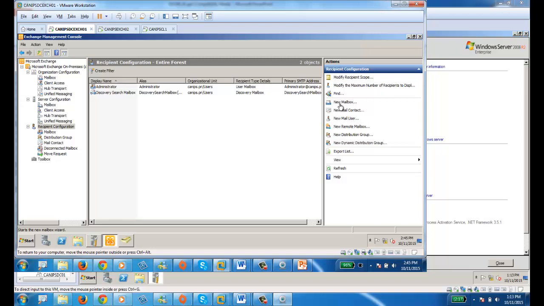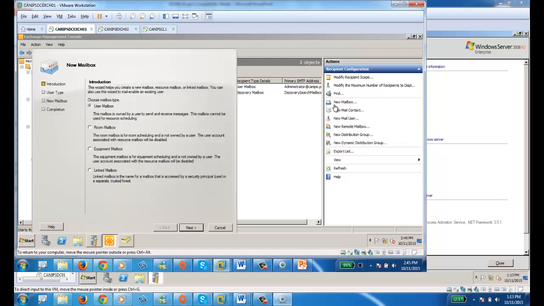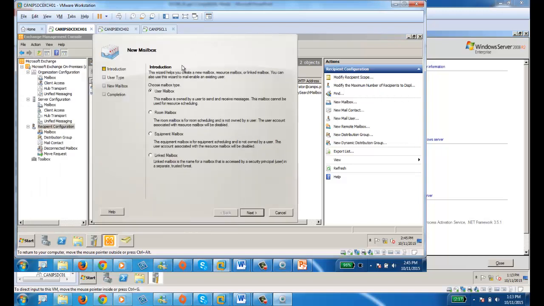So once you create a new mailbox here, let me create just a new mailbox. It's a very simple wizard. It's just saying that, okay, you want to create a mailbox. What type of mailbox do you want to create? You want to create a room mailbox, equipment mailbox, link mailbox. I'm going to go through that later. For now, I'm just creating a user mailbox.